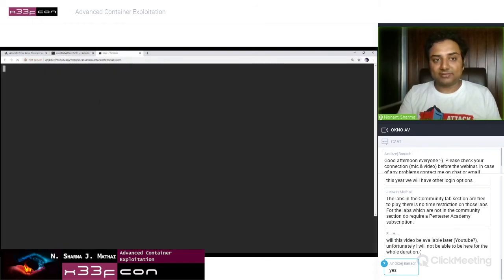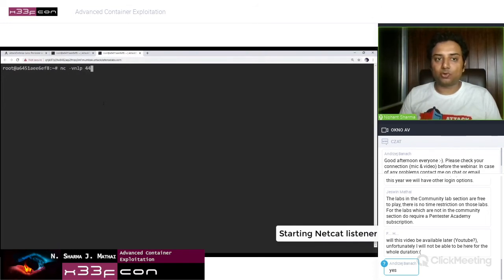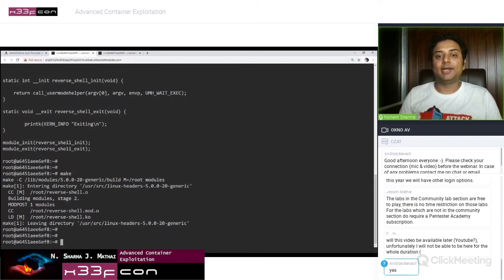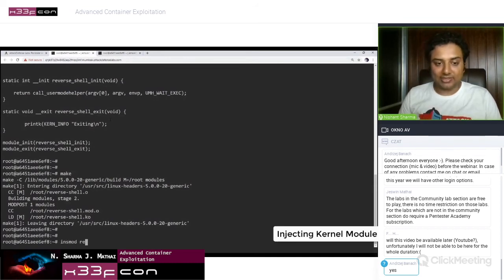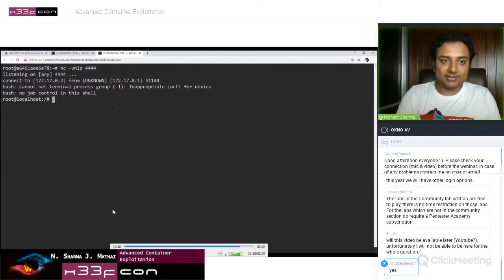Once you have that ready, what we are doing is starting a listener on port 4444 for the reverse connect. Because if you remember the command that we passed, when it runs, it will give a connect back to this specific port. And that is precisely what happened here. We inserted the module using the insmod command, and this is the connect back that we got.